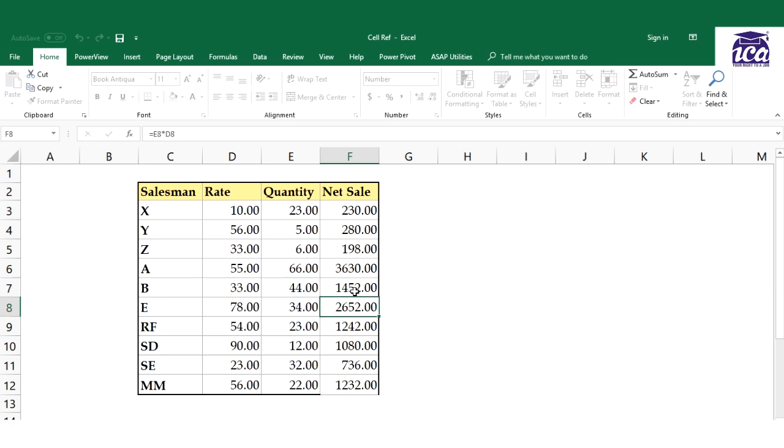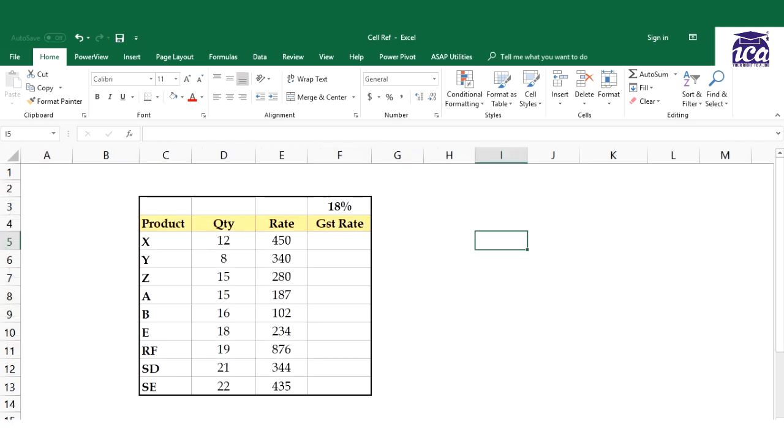Now, the next one we will be discussing is absolute cell reference. At times, you don't want to change the reference of the cell. That is where absolute cell reference comes into play. Here, I need to calculate the GST of the products. So I have the quantity, rate, and the tax rate, which is 18%. The calculation would be simple.